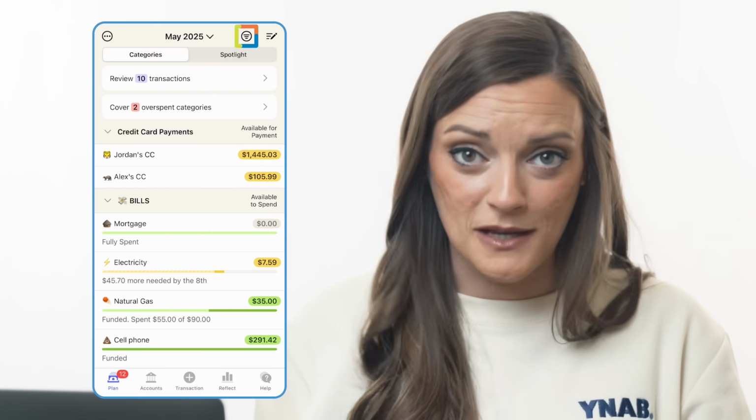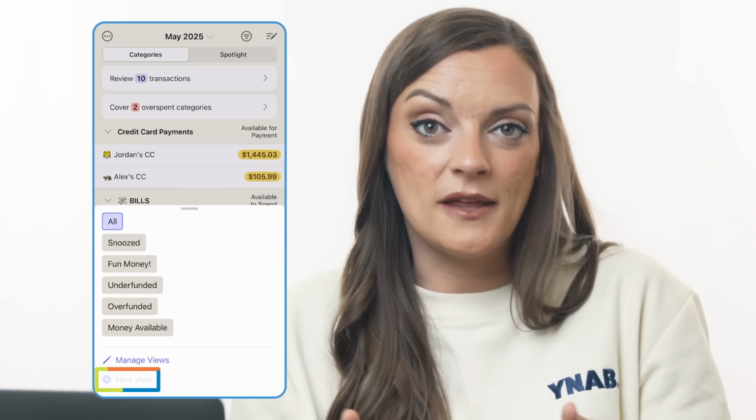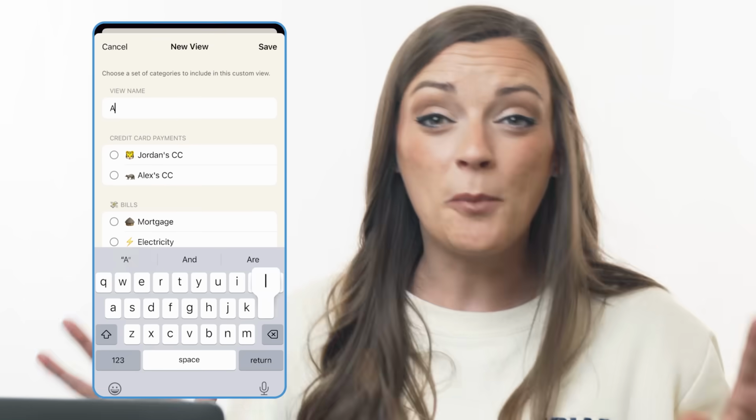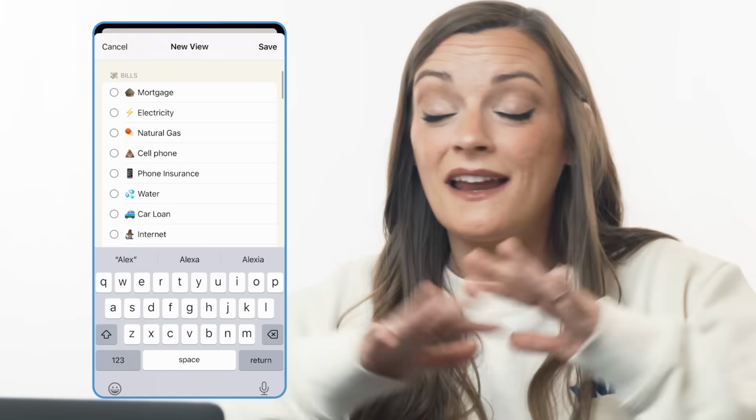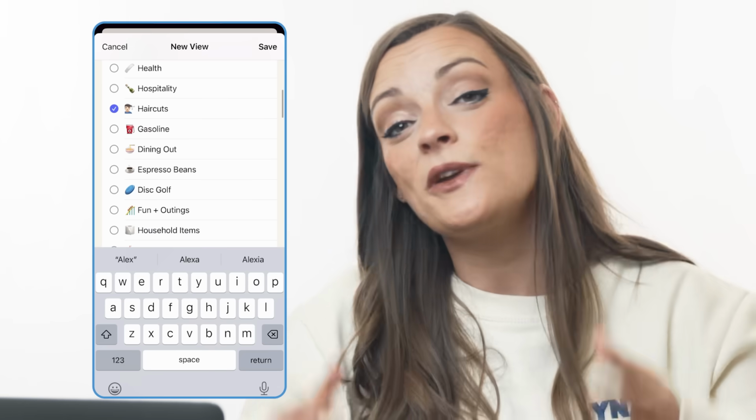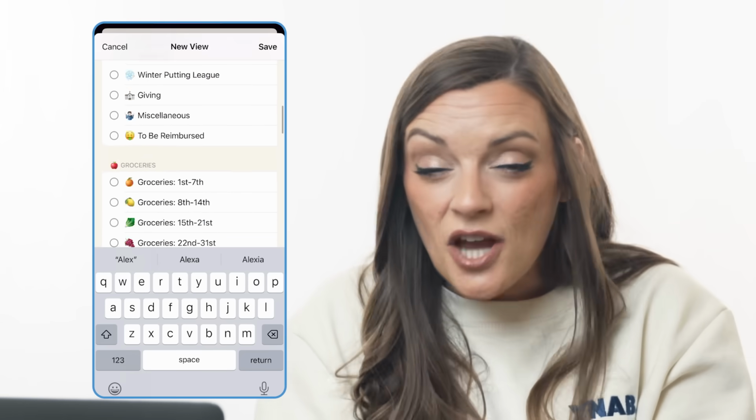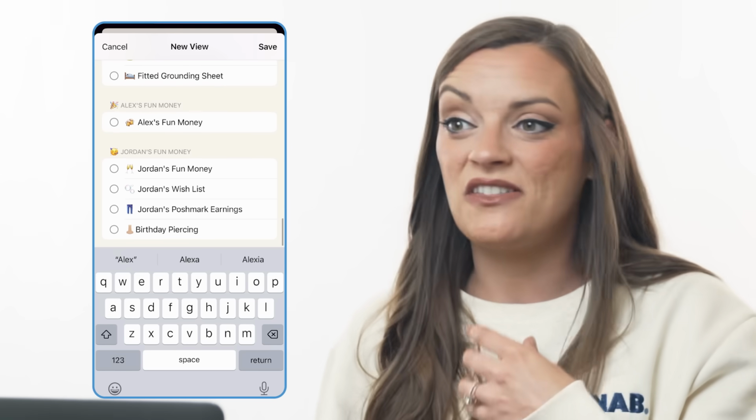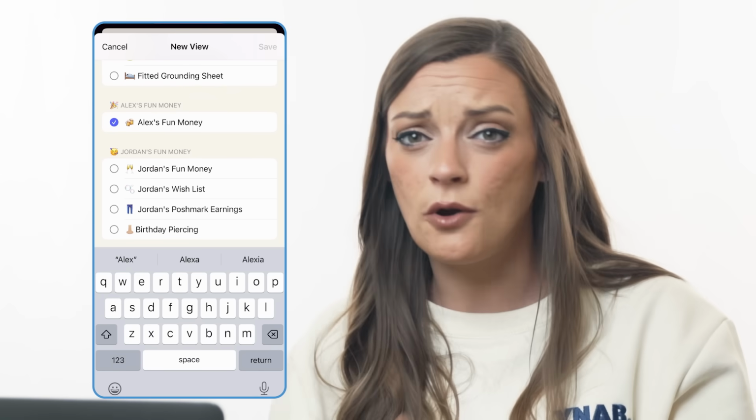Up next, number 8, hone in on just the categories you need with focused views. With focused views, you can curate the exact selection of categories you want from all across the spending plan into one easy-to-click place. It's pretty nice. If your partner is overwhelmed by YNAB, cut out the overwhelm altogether and create a focused view for them with just the categories they need, like their fun money, gas, groceries, whatever they typically spend out of in a month.